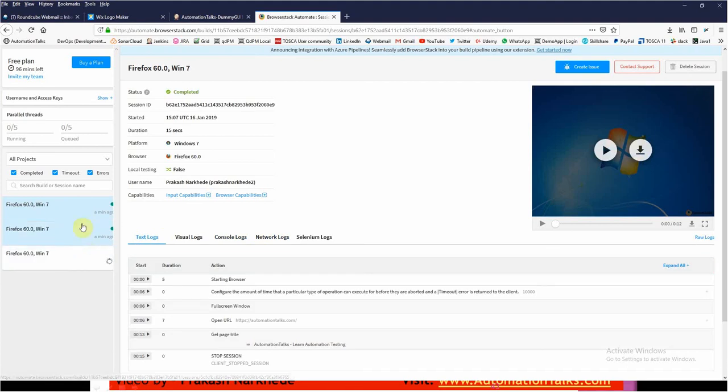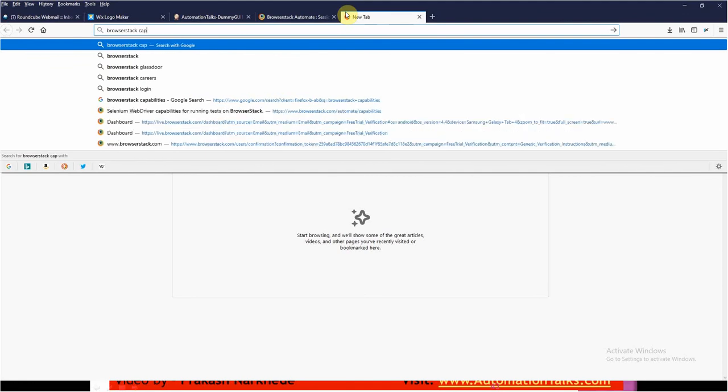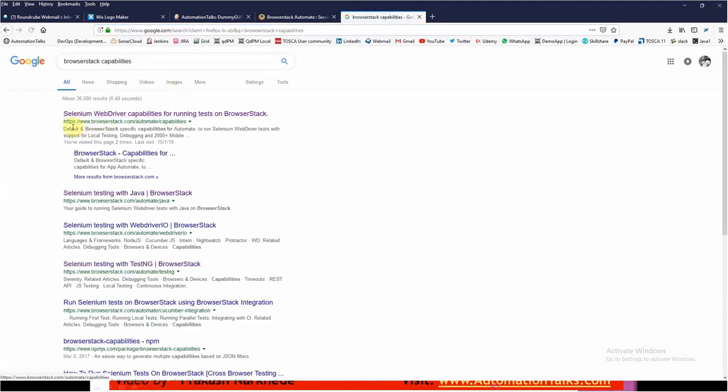So this is how your test execution will be done on BrowserStack. Now here you are just seeing the Firefox version. You are not able to understand what the test case names are. So what we can do is, let me search for BrowserStack capabilities. The very first URL, browserstack.com automate/capabilities.